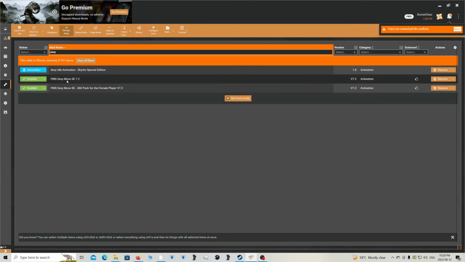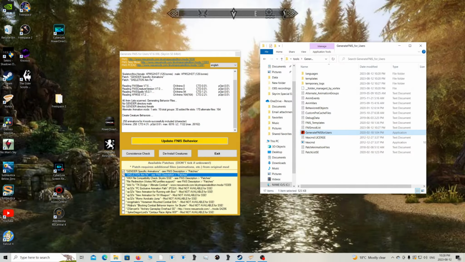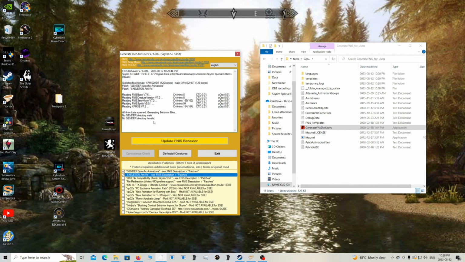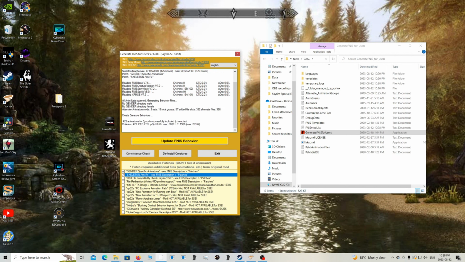Okay, so now that I installed another animation mod, we're going to want to go back to this program and update FNIS behavior. You can see it says 258 animations for 4 mods successfully included. Now that I installed another mod, that number should increase from 258 to something else. See, now we're at 423 for 5 mods, so it's installed properly. So what we'll do is jump back in the game and check it out.